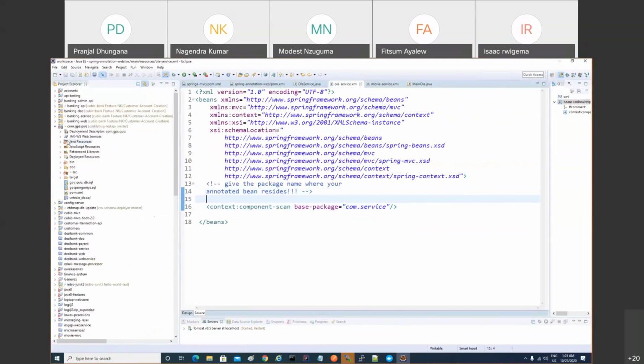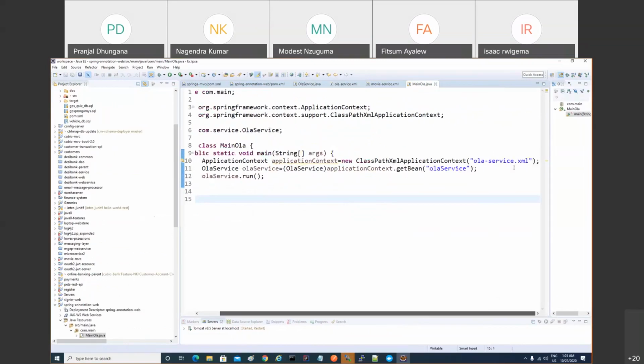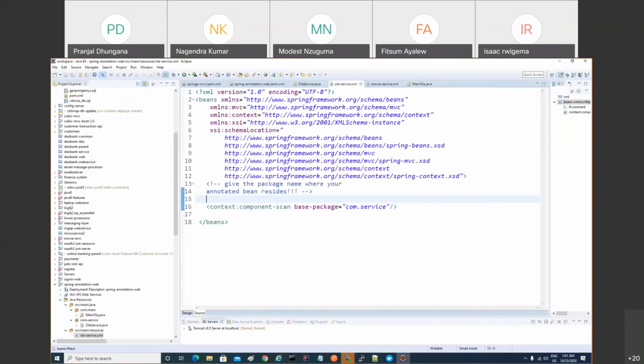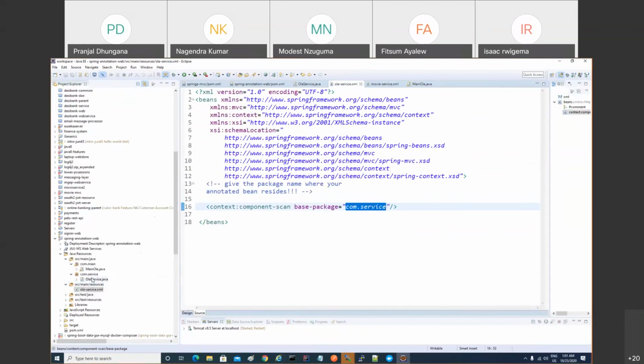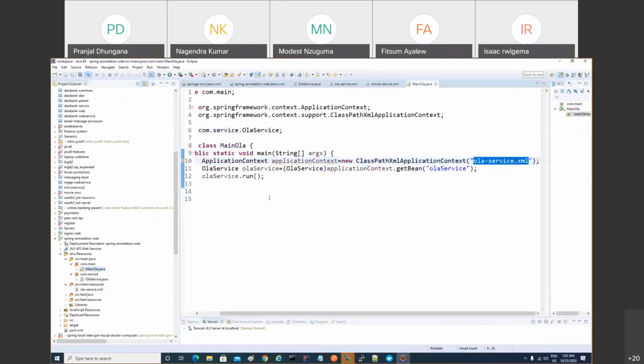See, your main file is starting your program, right? So your Spring container is going to load this XML file. When you go to this XML file, it says if you want to make a bean, go to this package, com service. Then your Spring container will go to com service, and when it goes there, it says, hey, component, let's make a bean of it. That's it. You got it? So let me show you the flow of the program.